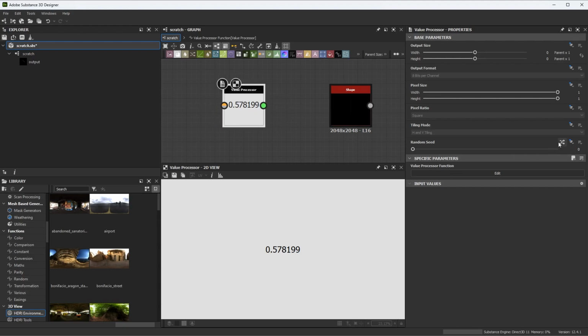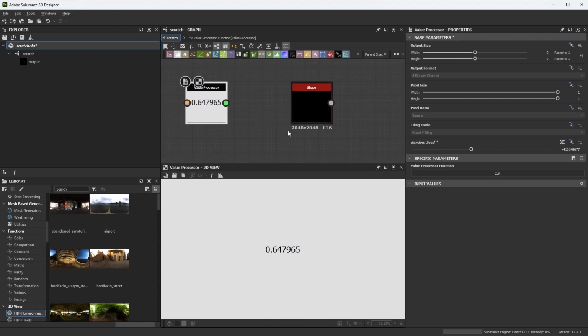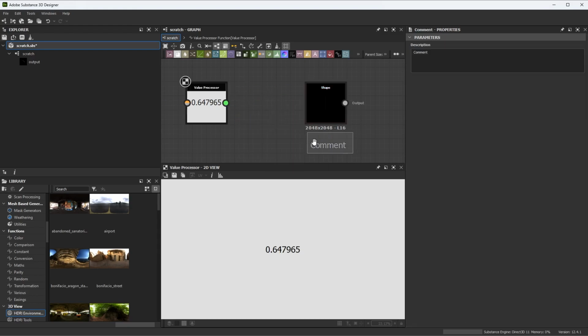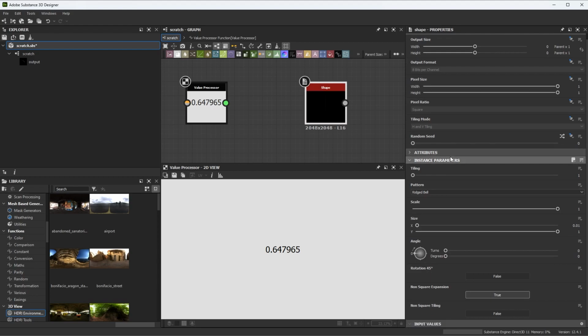Now, if I come over to my random seed and I just click the randomize button, you can see indeed it is creating a random value between 0 and 1. That's perfect. Okay, so whenever you have a value processor and you want to take this value and feed it into a node, you just simply need to come over to the node itself. And if you scroll down to the bottom of the instance parameters, there's this section called input values.